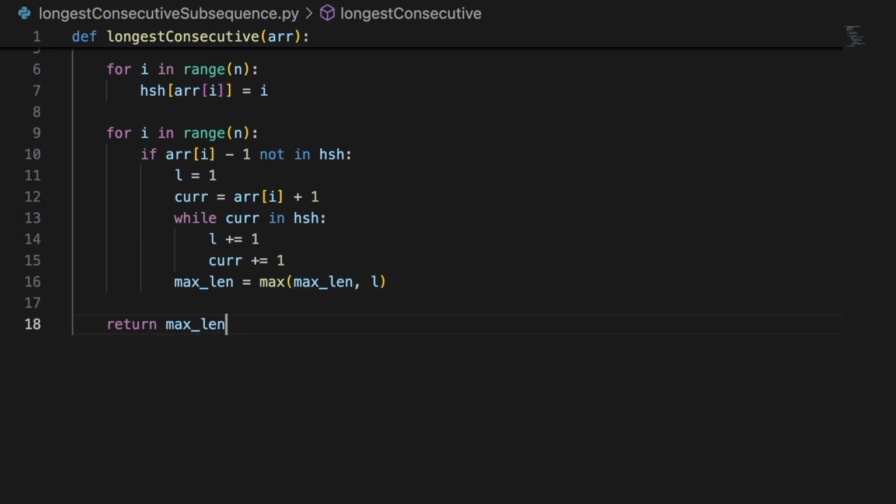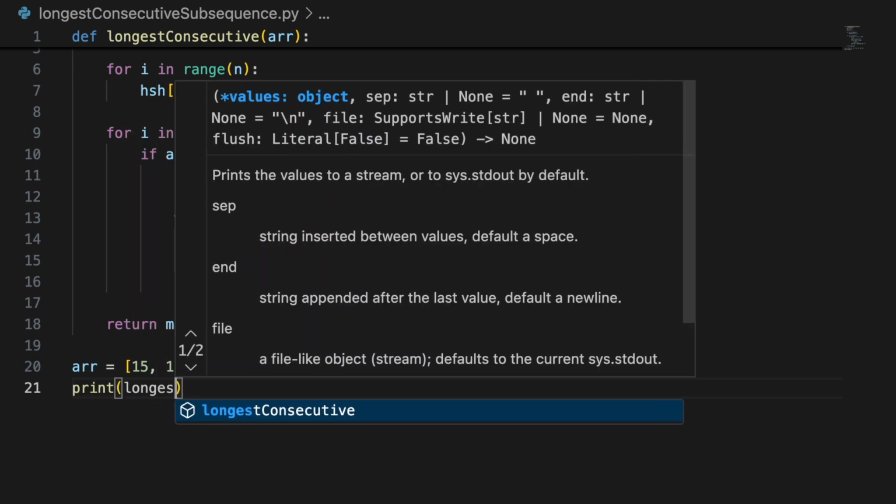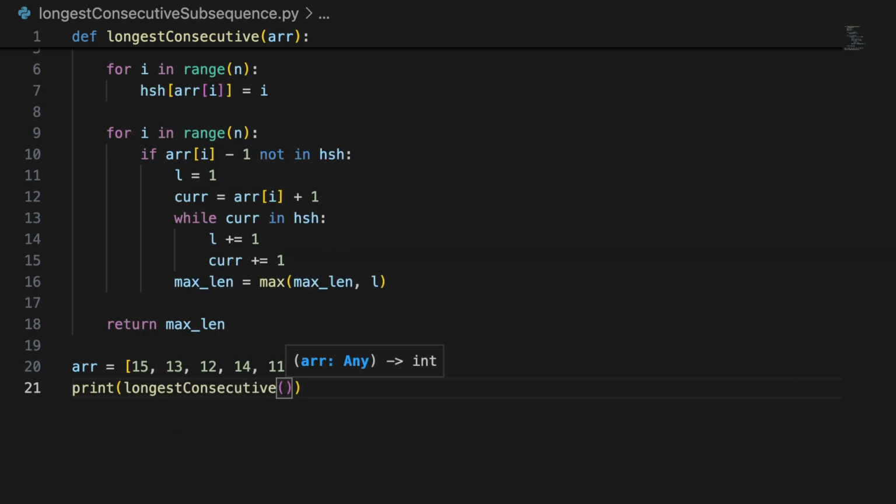And now maybe we can also quickly validate this solution by running it against a test case. So I will just declare an array over here and initialize it with a sample test case, like this. And now I will just print the output of this longest consecutive function when called over this input array.